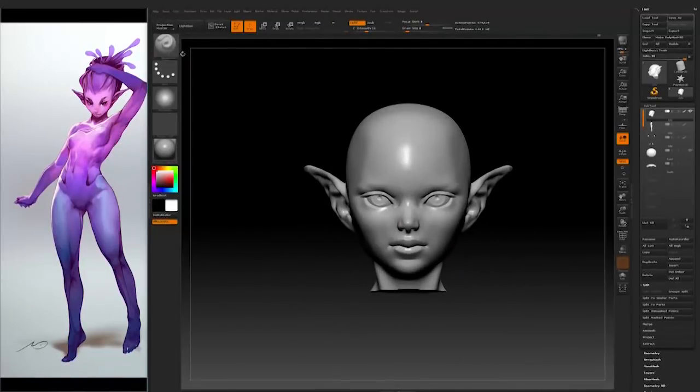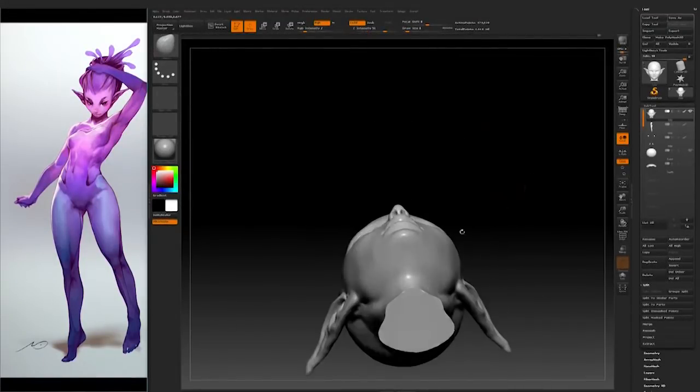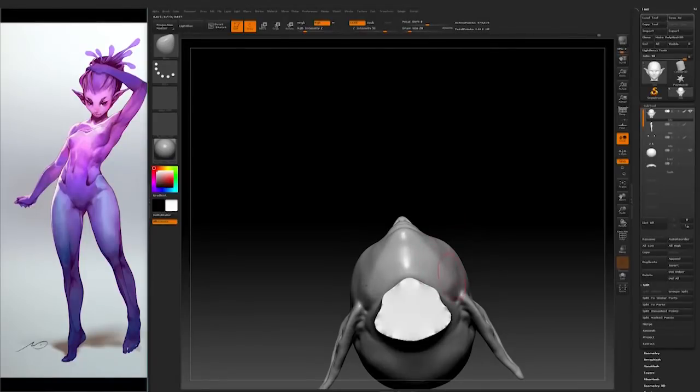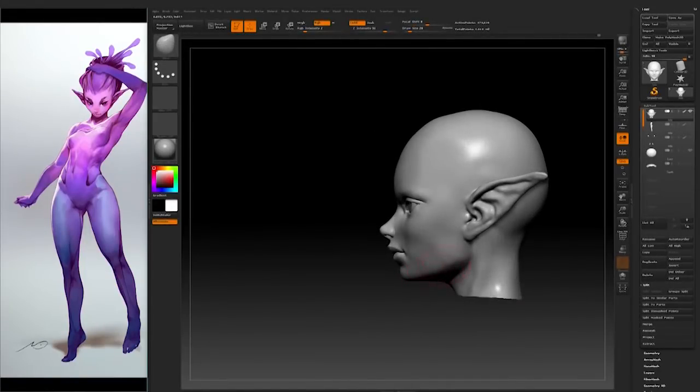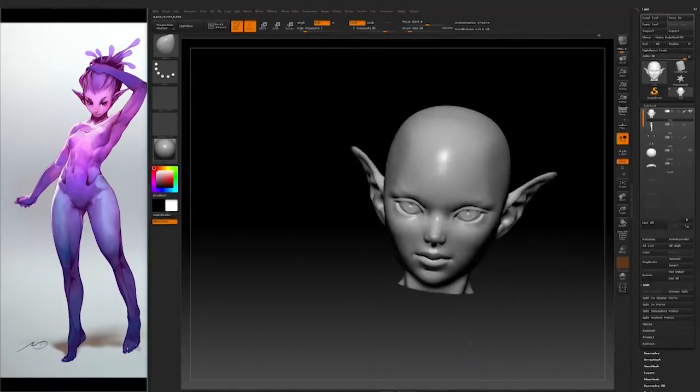Using matcaps that have a lot of contrast, or some more intense lights attached to them, definitely helps spot those mistakes.